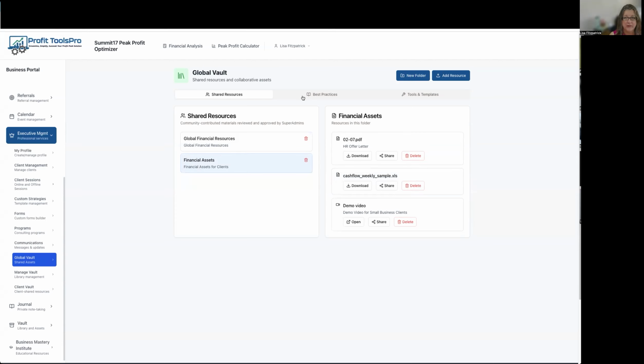Okay. And we've got shared resources. I've made a best practices and a tools and templates. Okay. These are the global vaults. Right now, there's just placeholders in there, you guys. We haven't added the full context yet.